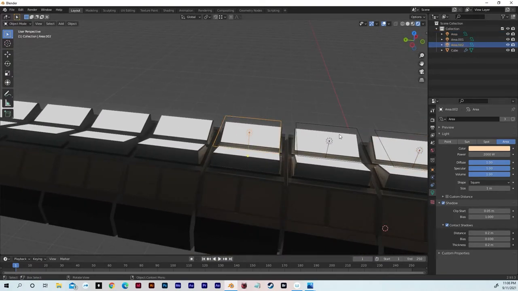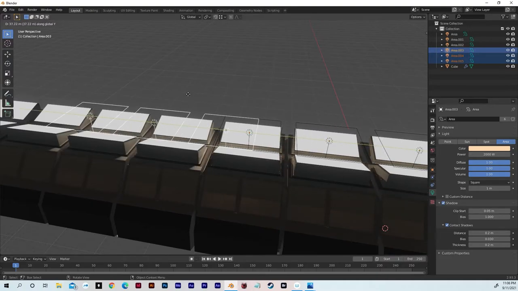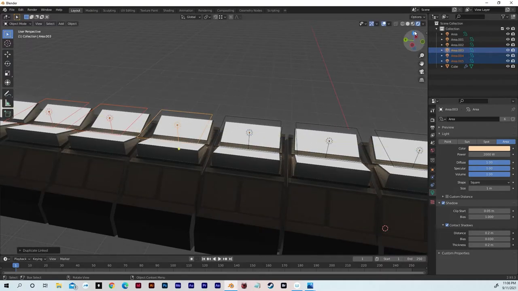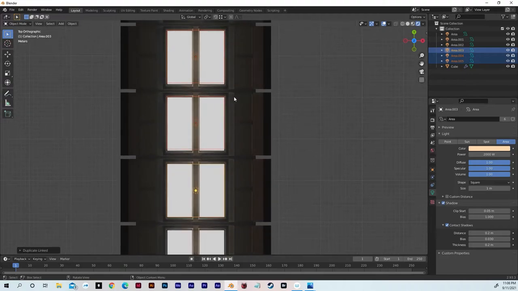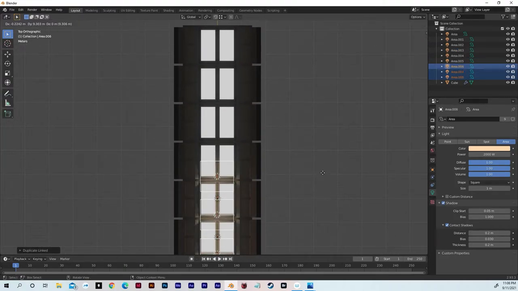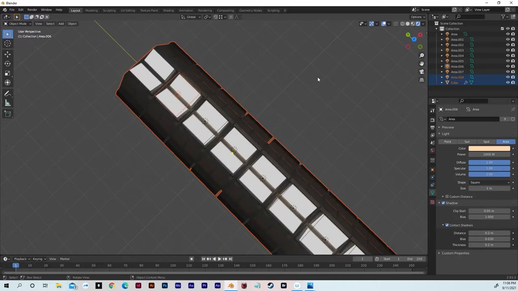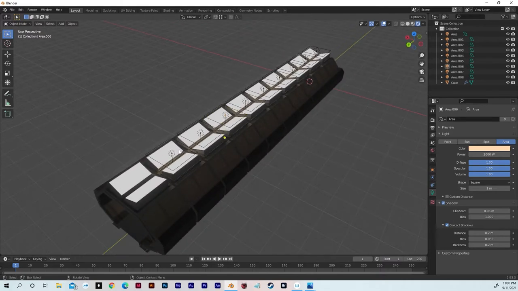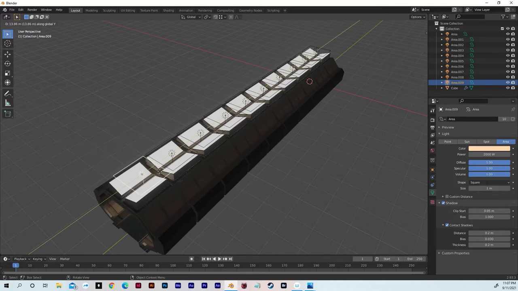I'm going to select this one. Actually, I'll tell you what I'm going to do. I'm going to select these three just to speed things up. Alt-D, G, Y-axis. Bring these down here. Looking good. So we need about four more. I'm going to hit Alt-D, Y-axis. And then I just need one more, so I'm going to deselect these. Make sure I have just this light selected right here. Alt-D, G, Y-axis.